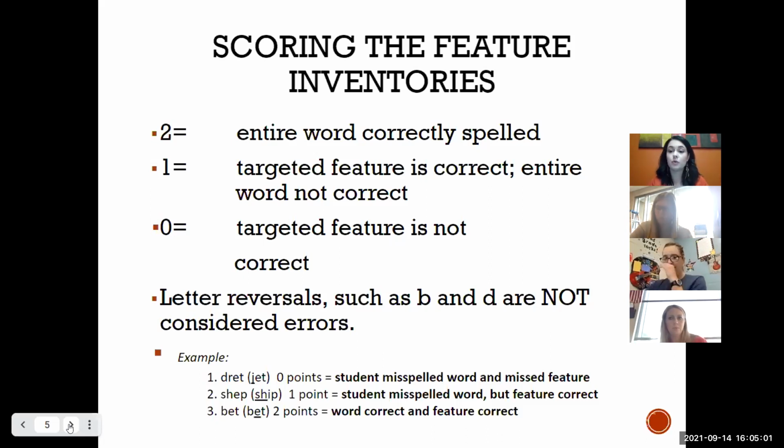Then it's going to be time for you to score it. So you're going to take up your student sheets, and this is the scoring of features, and we're going to get a little bit more detailed about it in just a minute. But once you're looking at the kids' work, if they have spelled the entire word correctly, then you're going to put a 2 out beside that word.